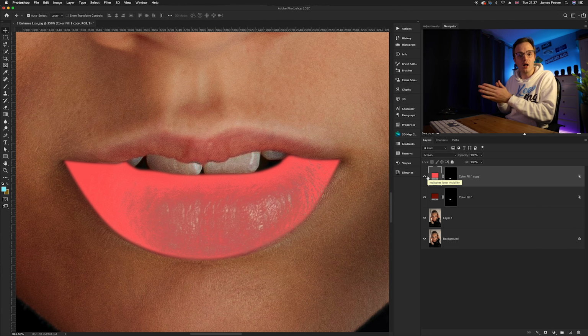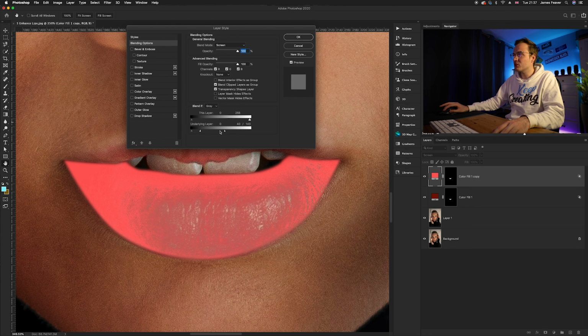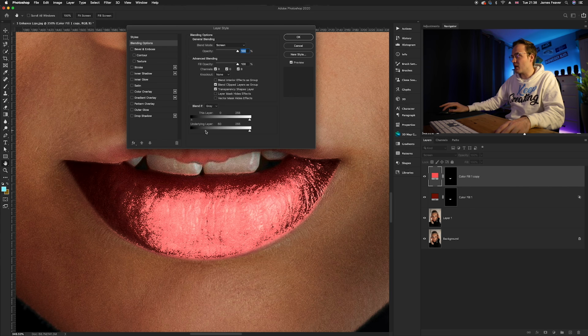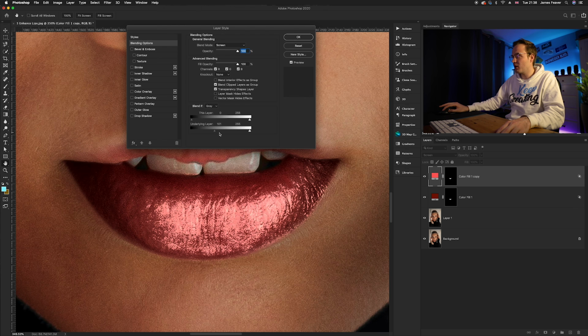So now instead of choosing the shadow areas we want to keep and the highlights to remove, we want to keep the highlights and remove the shadows. So we're going to double click on that layer, and all we need to do is just reverse the underlying layer options. So drag the white back all the way to the right, and we're going to drag the shadows this time over to the right. So we remove the shadow areas like so, and then again press Alt on your keyboard to split those icons apart like so.